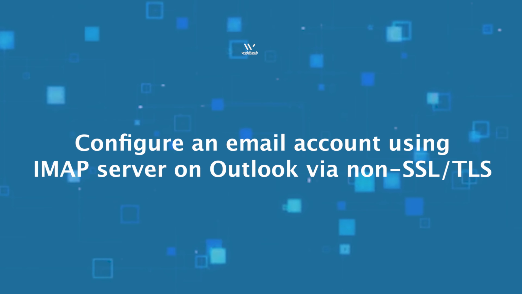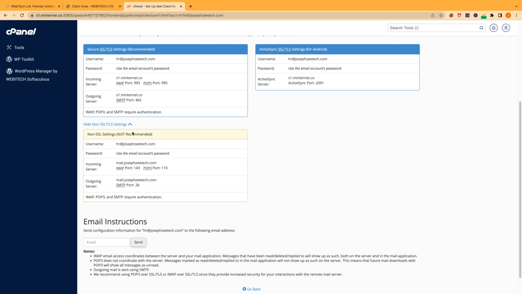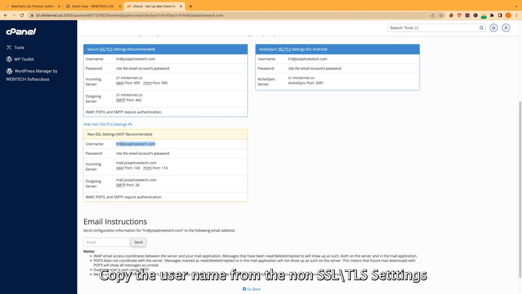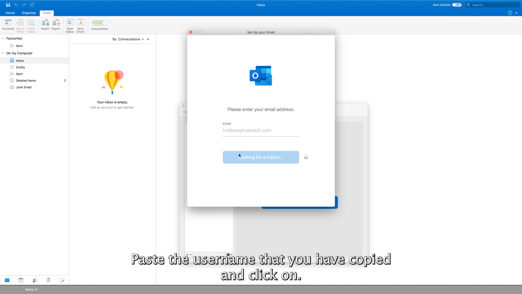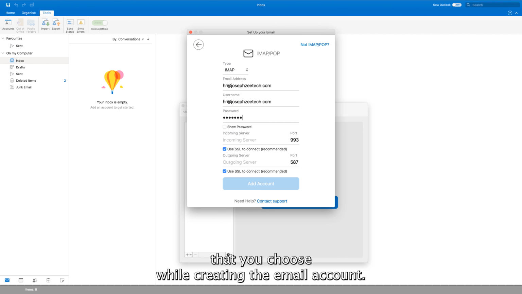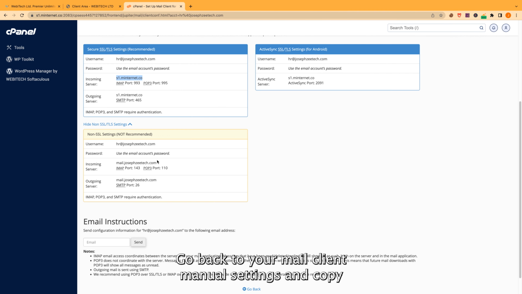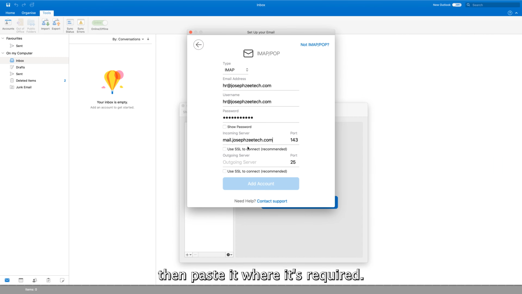Configure an email account using the IMAP server on Outlook via non-SSL TLS. Copy the username from the non-SSL TLS settings. Paste the username that you have copied and click on Continue. Select the type IMAP and enter the password that you chose while creating the email account. Go back to your mail client manual settings and copy the incoming server name from non-SSL TLS settings. Then paste it where it's required.